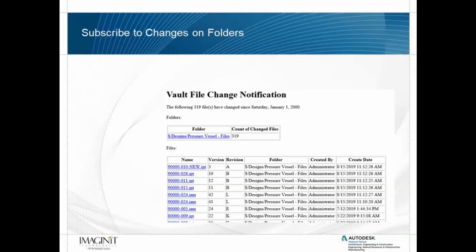We can subscribe to changes on folders. We can say particular folders. We can set up particular, I only want to look at engineering files in a particular folder. All of that is possible with this particular tool. And again, I'm going to share my screen so that we can take a look at this.